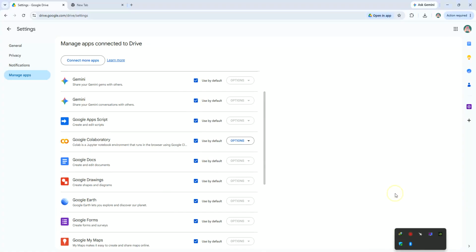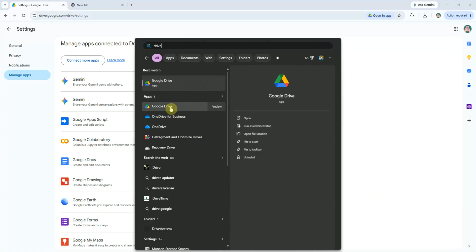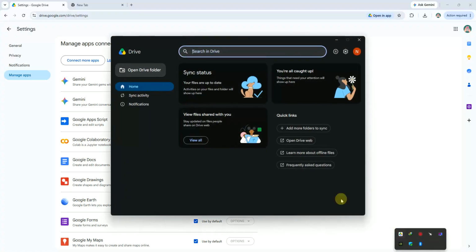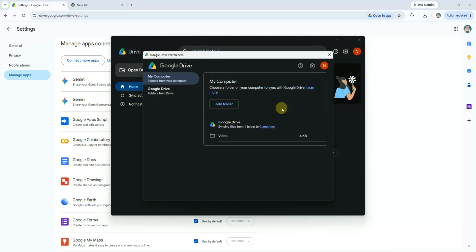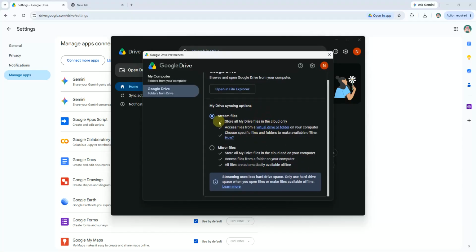Here, you can simply uncheck the folders you don't want to sync by clicking on My Computer and unchecking the folders listed. To completely stop syncing, go back to the Preferences menu and click on Settings. Then, select Disconnect Account or Quit Backup and Sync, depending on your version. This will stop Google Drive from syncing files on your desktop without affecting your online account.